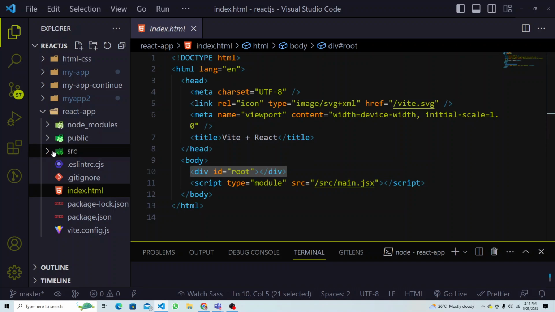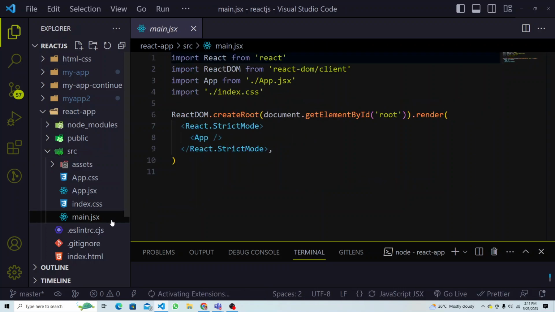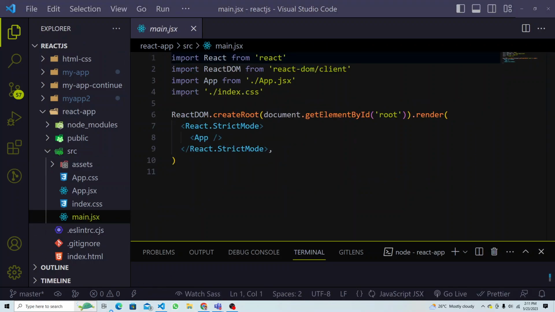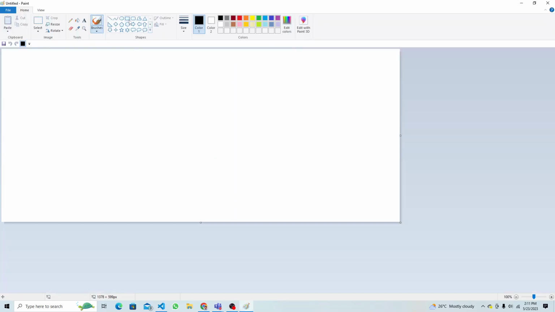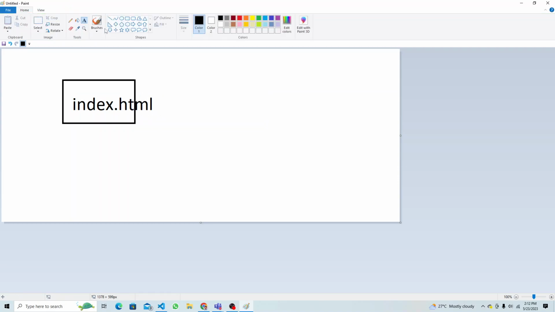That is inside the src main.jsx. Let's go to this src folder and main.jsx. So you make a connection now. Okay, in Paint I will just write it down here. Just imagine you have the index page here. This is index, that is index.html, correct? And now you're getting all that information from main. So this is the main page.